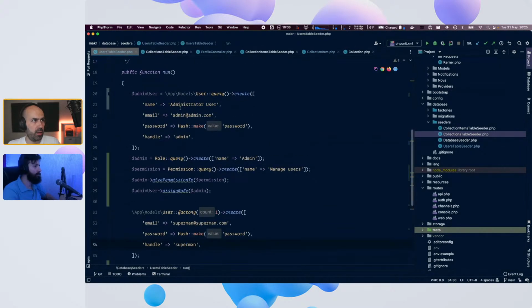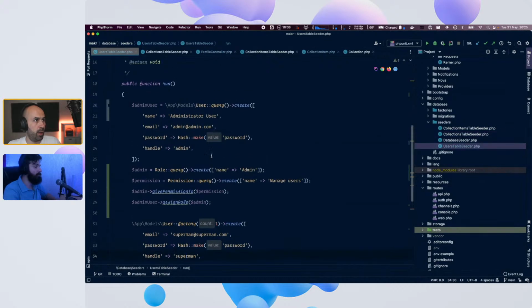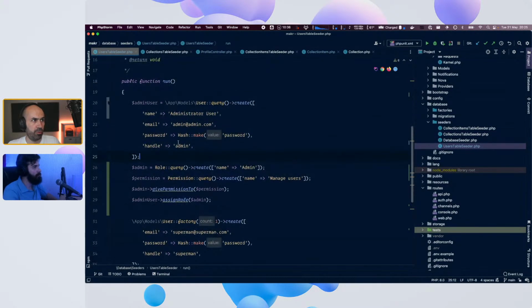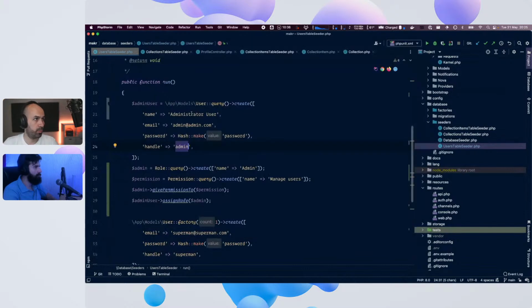Let's just make a collection for the admin user. I just don't like to see the handle as admin, because then it seems like we are going to the back end, to the back office.